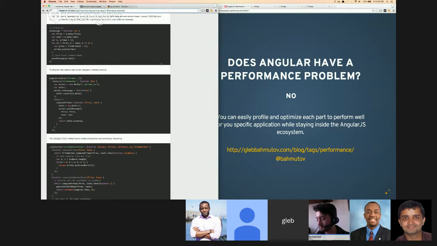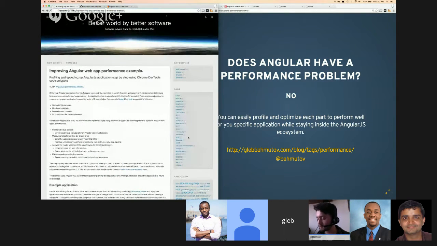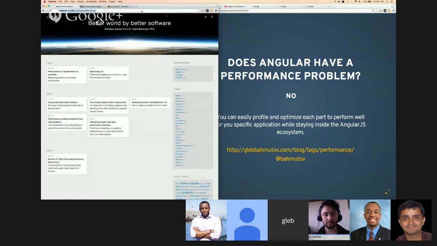So I'm going to switch here, and on my blog, if you go to performance, I'm showing examples of optimizing performance using code snippets, even looking at raw V8 in Node and trying to determine if a function can be optimized or not.